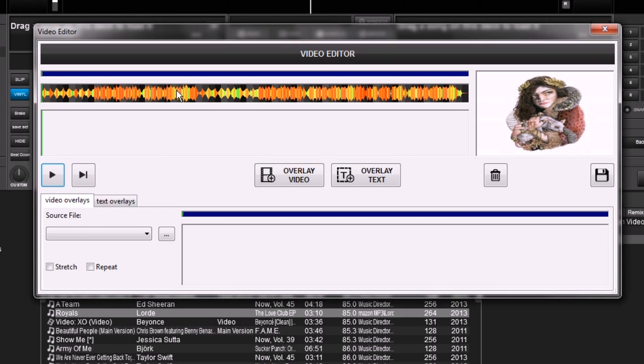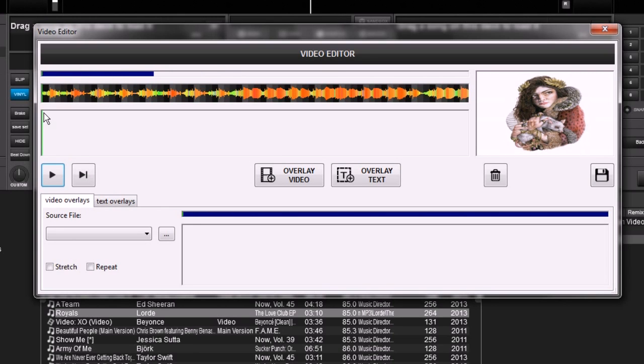This up here is our MP3 file. We can use our center scroll wheel and zoom in on it, and with the blue bar we can drag it around. Now there's a green line here and there's a green line up here. That's basically our cursor, and we can go ahead and add videos to that. So let's go ahead and do that right now.